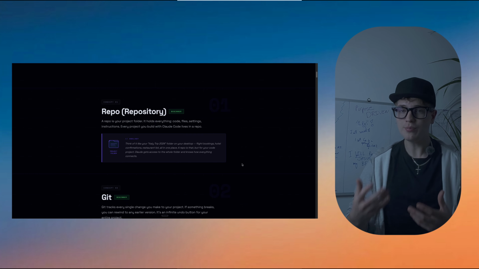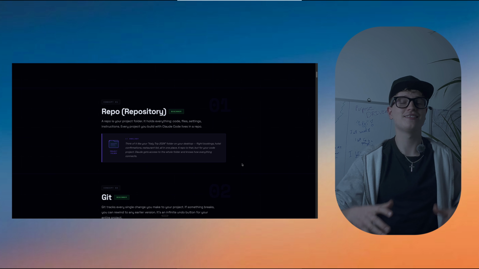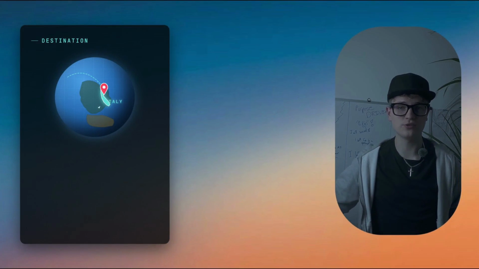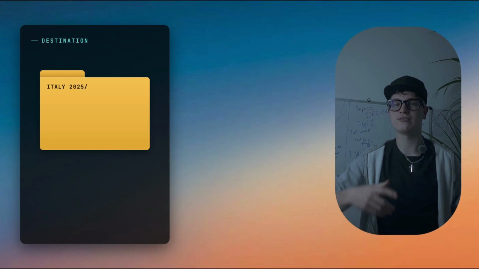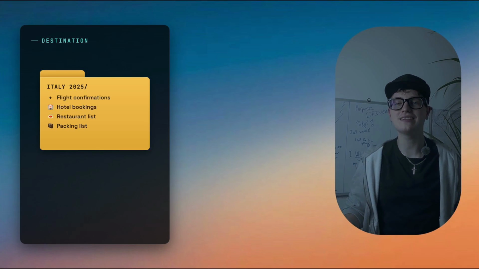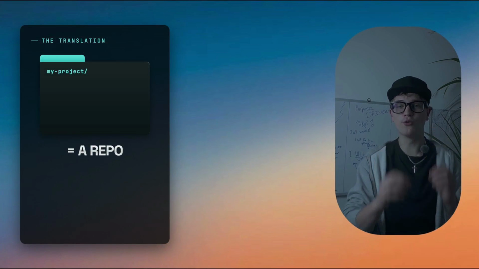Why do we call it a repo instead of a folder? Because developers love making simple things sound complicated. Think of it like this. If you're planning a trip, you've got a folder called Italy 2025. Inside the folder has flight confirmations, hotel bookings, the restaurant list, packing lists, everything in one place. A repo is that, but for your code project.